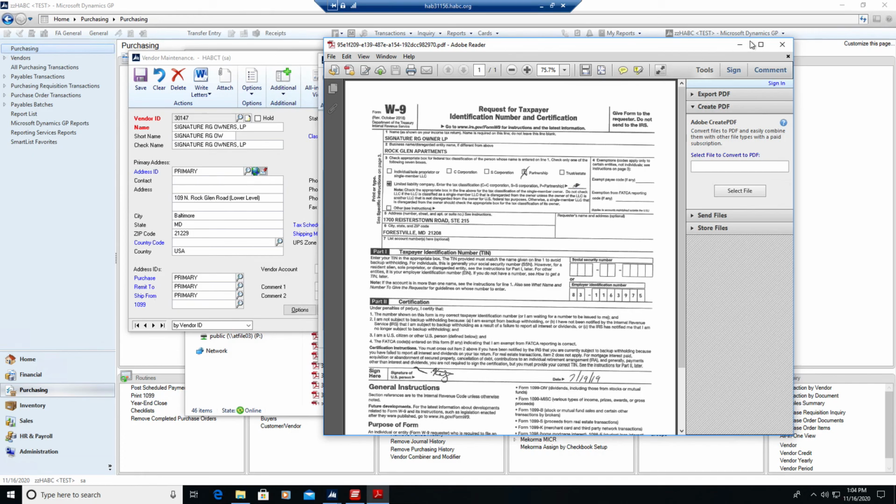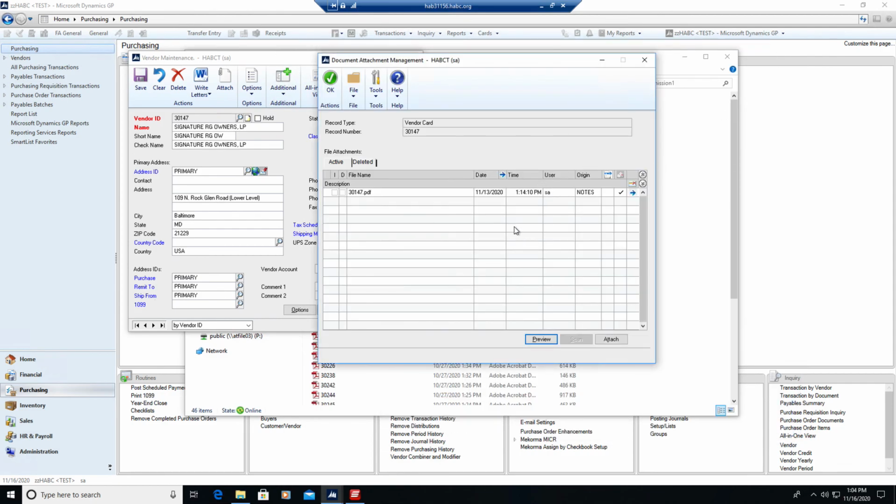That's how we integrate the data into GP for the CARES or TRS payments information with associated W-9s.